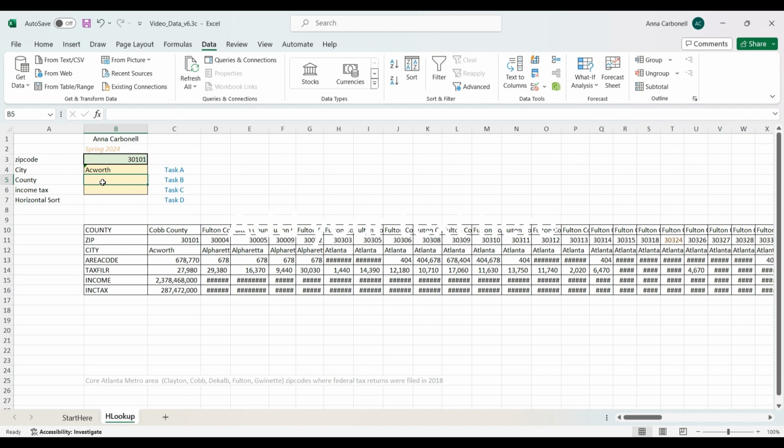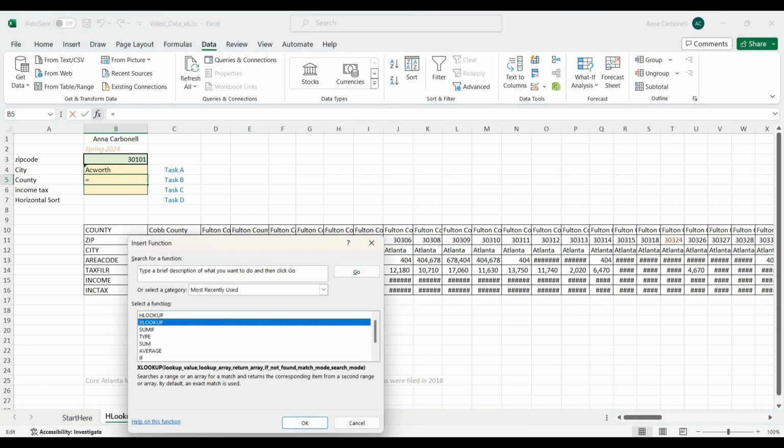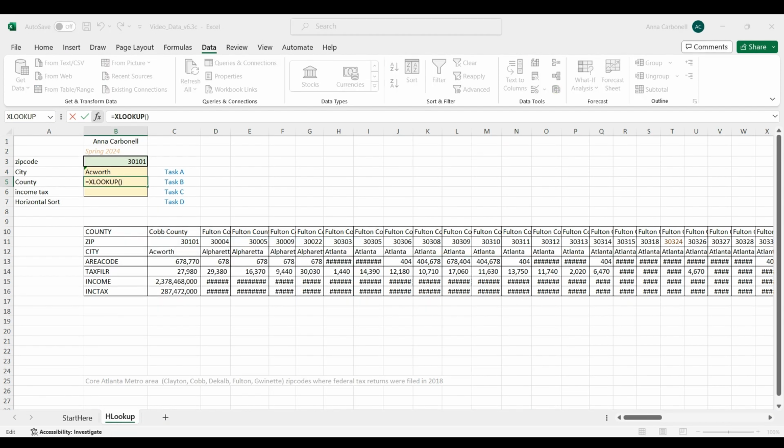Next, it's asking us to demonstrate the XLOOKUP function to determine the county for the zip code in cell B3. So for this, we're going to hit FX. We're going to go to the XLOOKUP. Again, you can type it if you don't see it. Hit OK. It's asking us for the lookup value. And we're still looking up the zip code. So we want to click on cell B3.